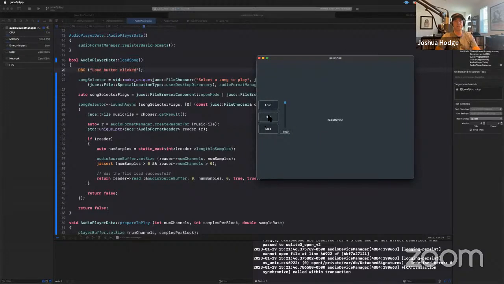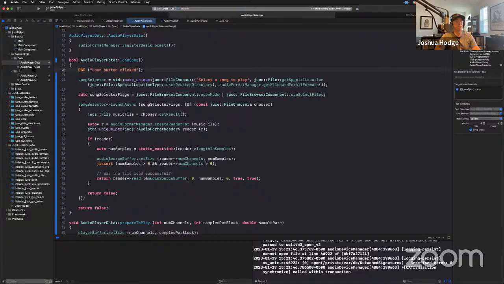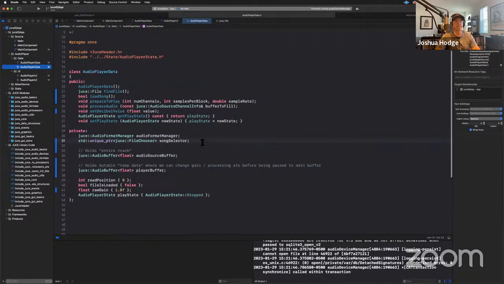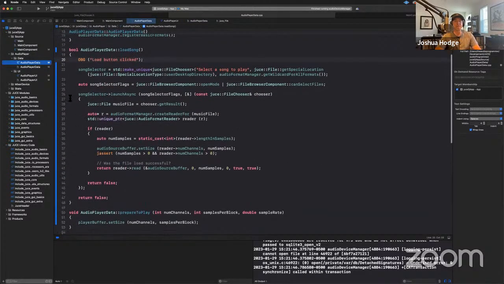Okay, no crazy memory allocation stuff. And play. Okay, woo, we got it working. So Marvin, as usual, comes to save the day. I just need to move the song selector, because what was happening is it was running the entire function and destroying the file chooser at the end. Thank you, Marvin. You are the best.